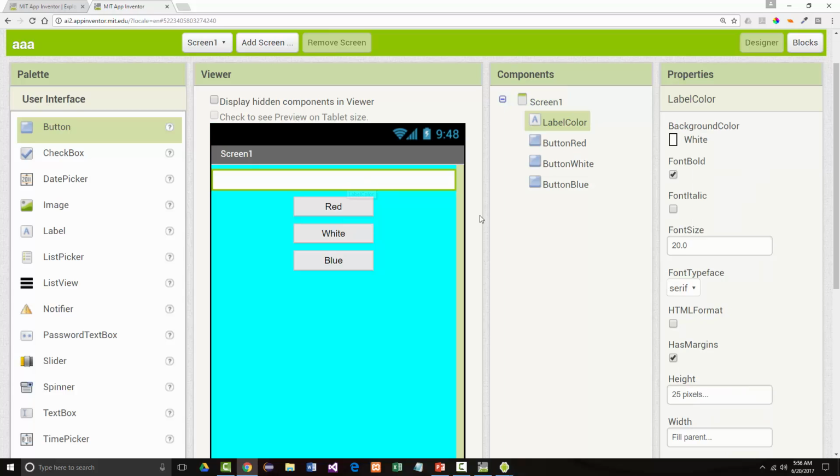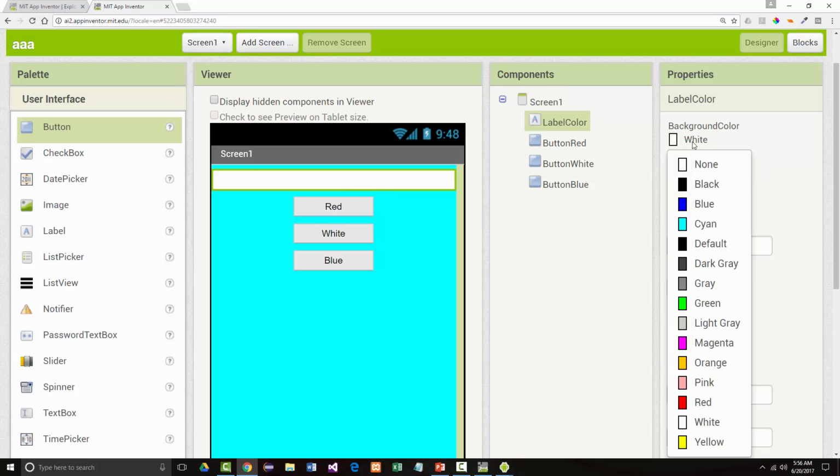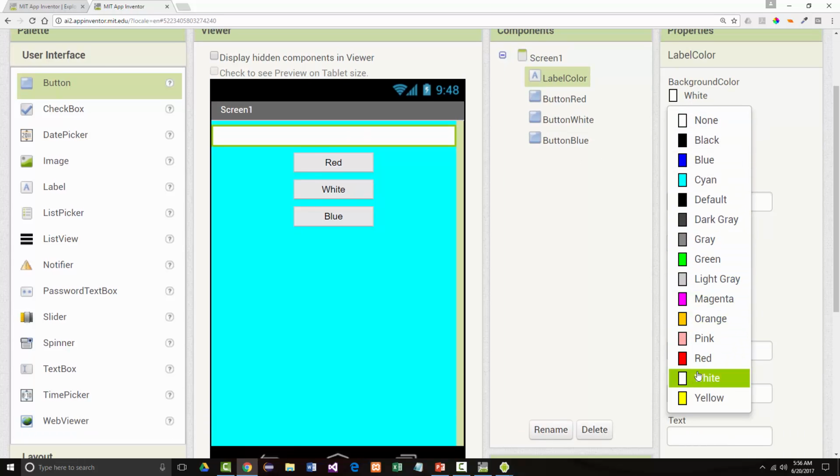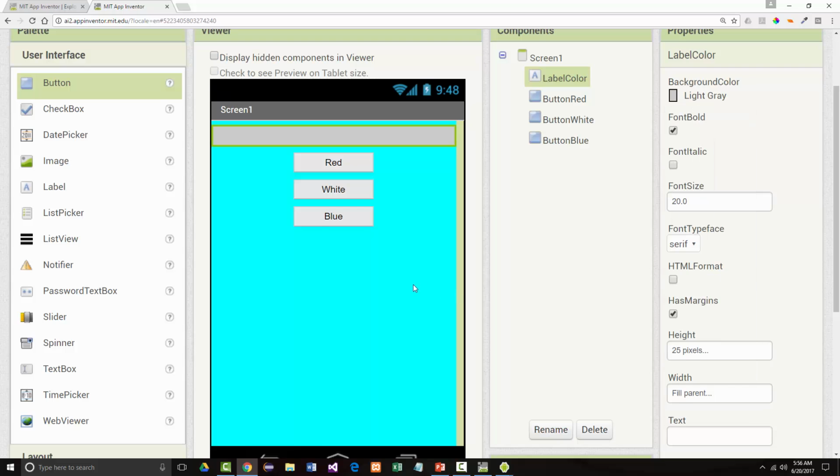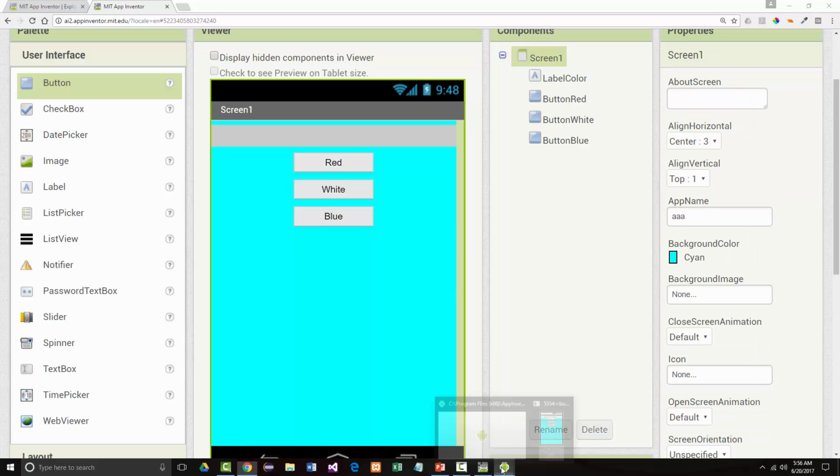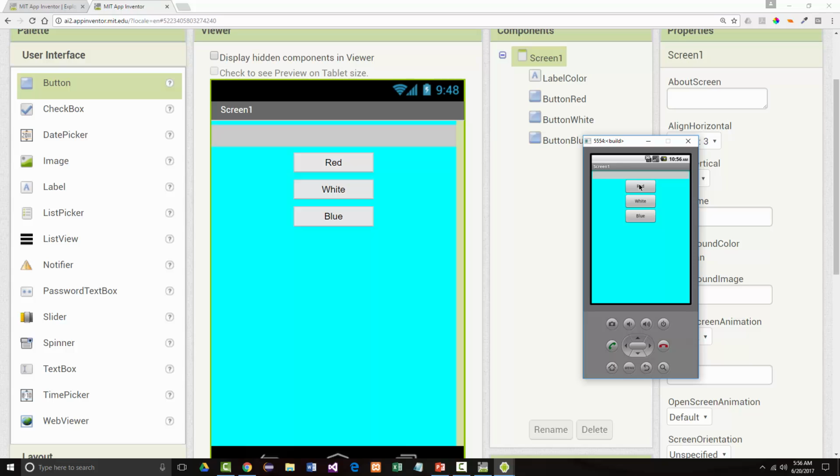So I guess I can't make the background exactly white, but is there some light color I can make it? How about light gray? The good news is once the emulator is up and running, I can immediately make my changes. Okay, so you see all that.